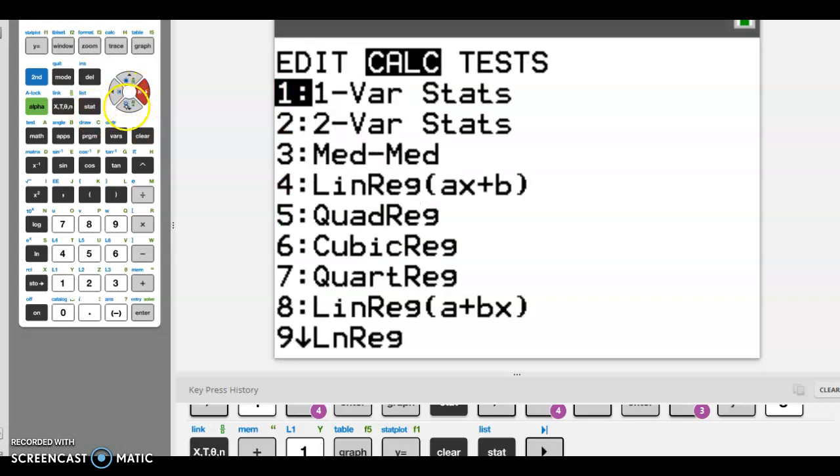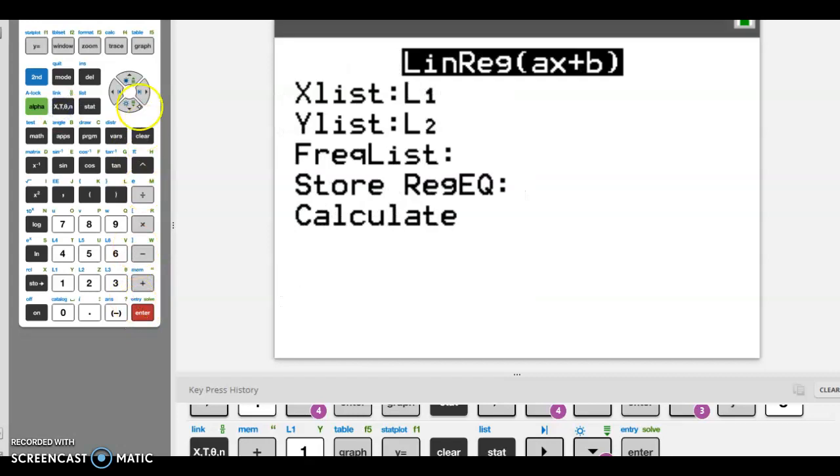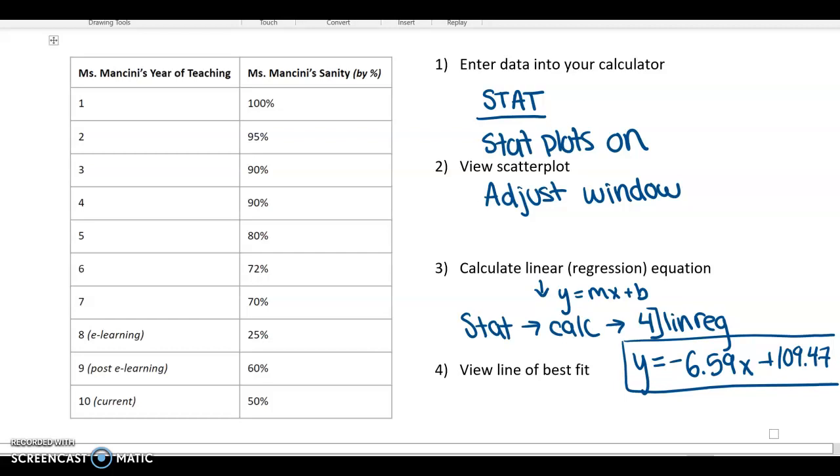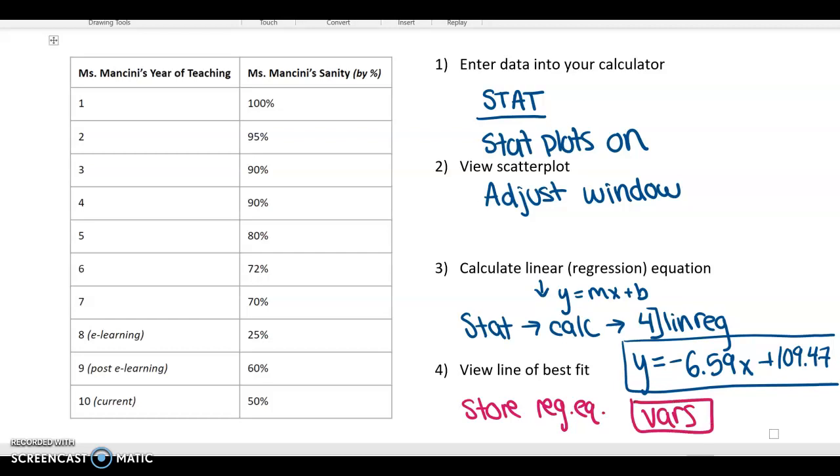So I hit stat, calculate, lin reg, go back to store regression equation. We want to tell our calculator to store the equation it comes up with into that y equals. The way you do that is you hit this vars button that's below the arrows here. Vars stands for variables. Let's write that down. In order to view the line of best fit, you have to store the reg equation into the vars button. We'll circle it because it's a button.